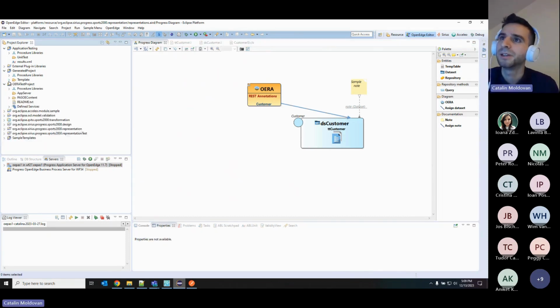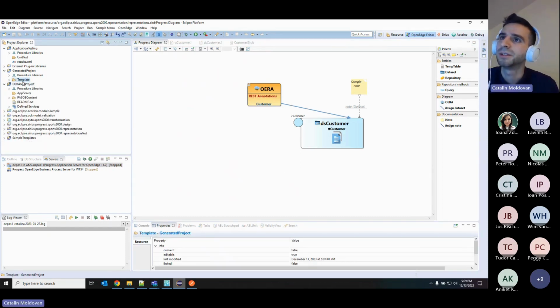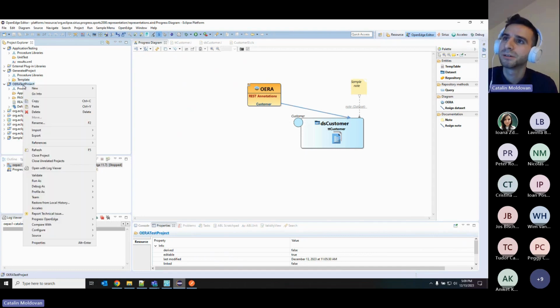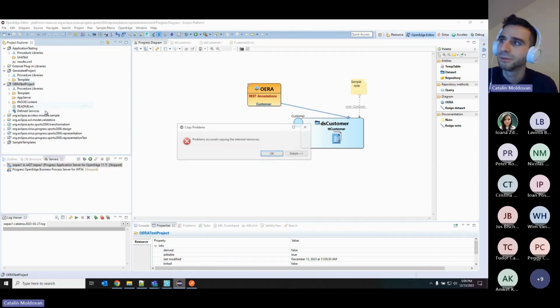And we can also test this application. So I will just copy this file into our OERA project, into our, so we paste it here.